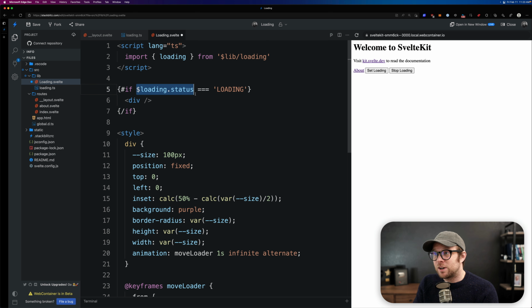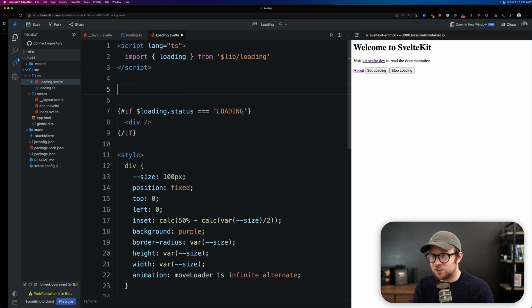Another thing we might want to do just for debugging purposes is just to output loading.status. You can see loading.status right now is set to undefined. If I refresh this page, still set to undefined. Don't worry about that. Okay, so loading is coming in from lib/loading, loading status, and then if loading status is equal to loading, show the div. Okay, so a nice start here.